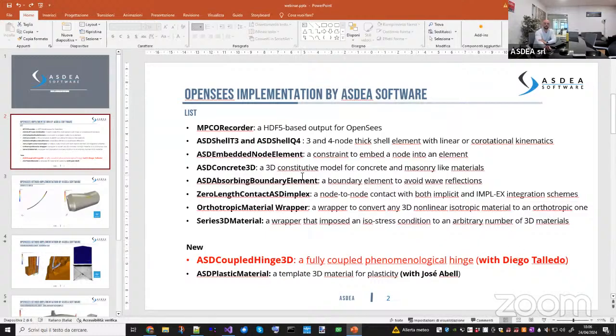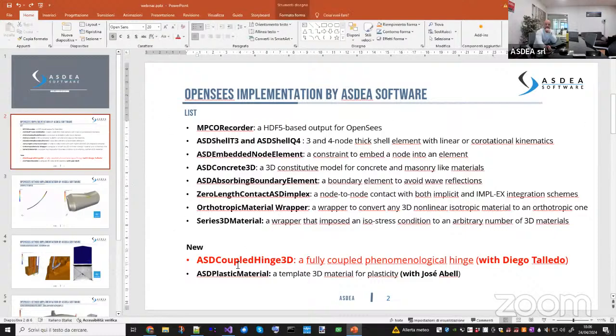Just a brief review. We are continuously adding new components to OpenSees, starting some years ago from the PCO recorder, then new shell elements, new material models, and many other things. Today, we'll talk about the ASD-Coupled-Hinge 3D.